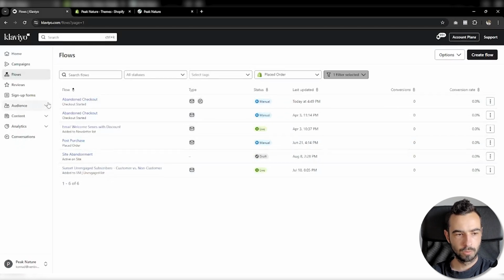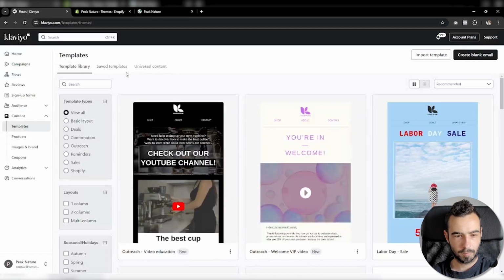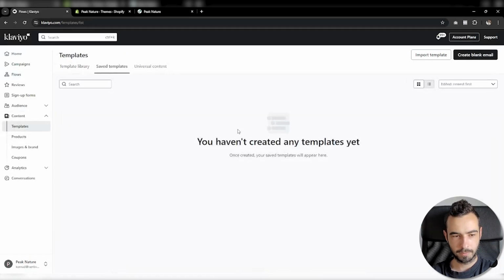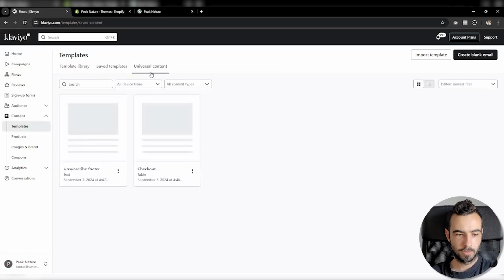Now we have two pillars left, segments and campaigns. Before I do that, I want to cover other parts of Klaviyo. So first one being content, where you just have multiple templates from Klaviyo. You can also save your own templates. We don't have any because we didn't save them, but after you're done creating an email, you can select 3 dots in the right upper corner and then save it as a template and then reuse it for other campaigns, and then your universal content, which are saved blocks.